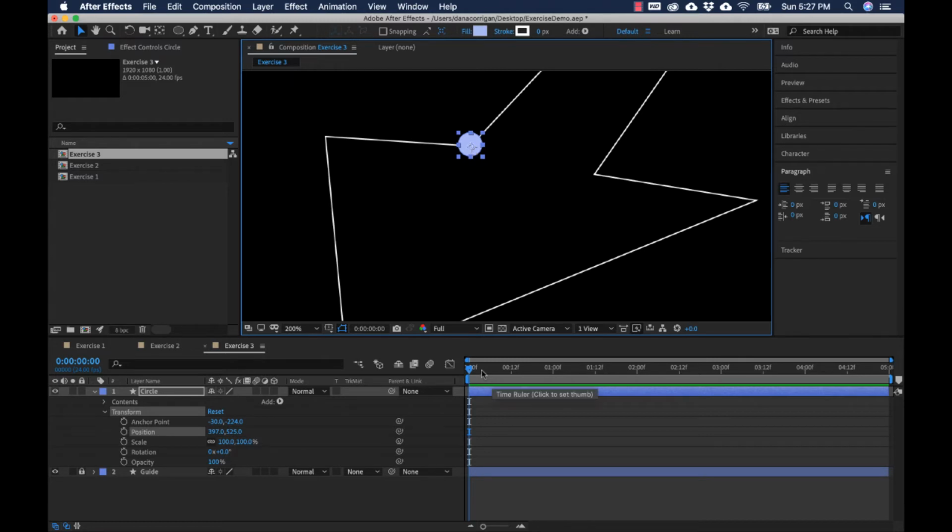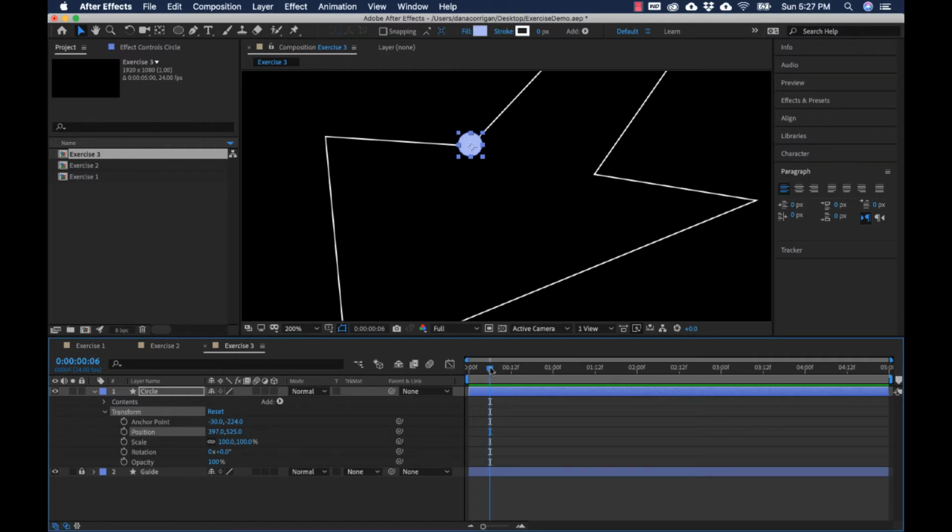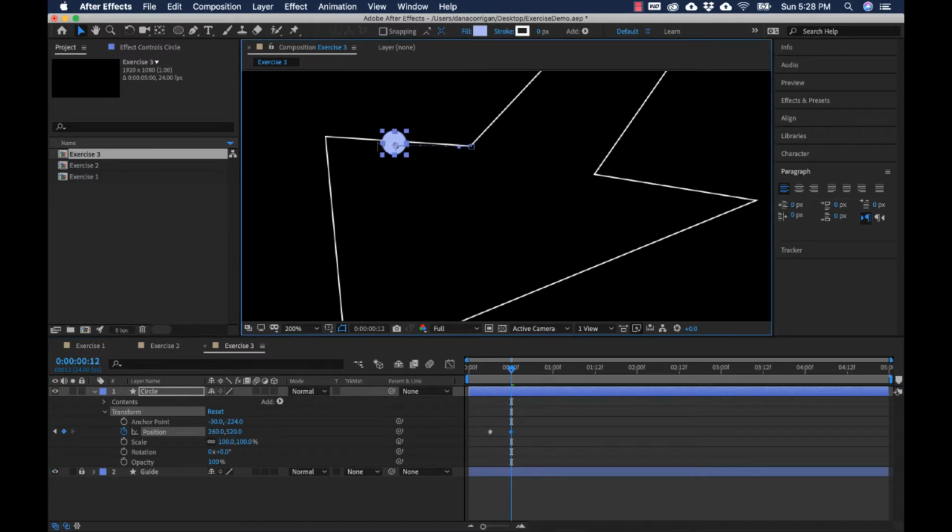And I'm going to have it pause for a half second. Actually, no, let's do a sixth of a second. Or 6 frames in, so that's a quarter of a second. And then next to the position key, I'm going to select the stopwatch, and that puts a keyframe right at this point. Then I'm going to move about 6 frames ahead, so another quarter of a second, and I'm going to move my object to the next point.